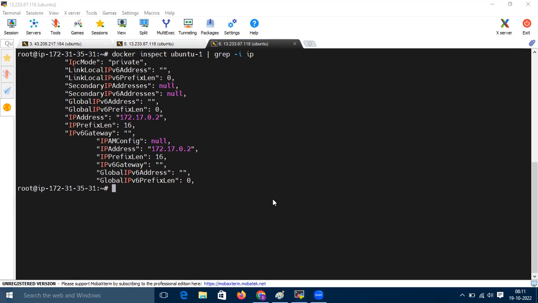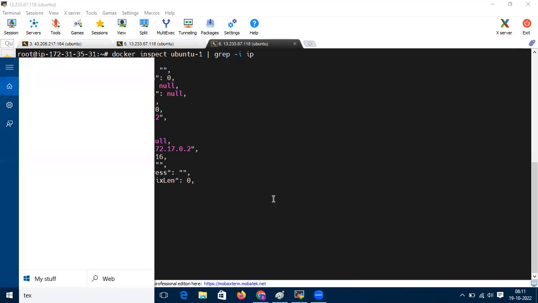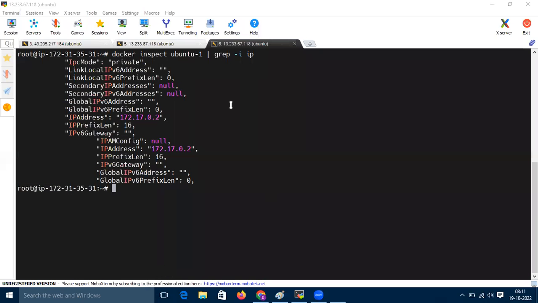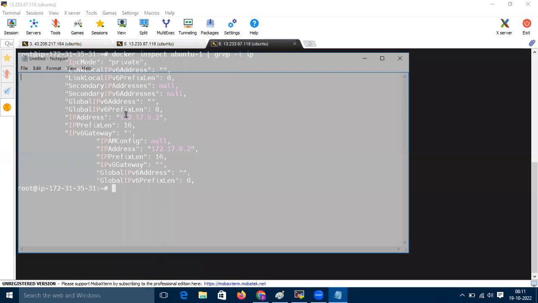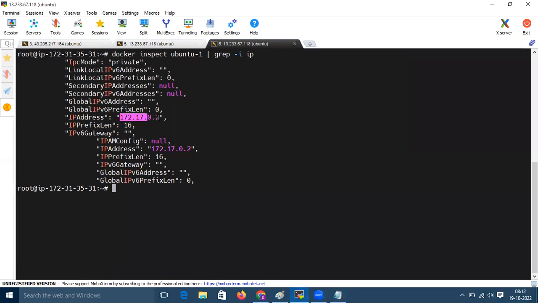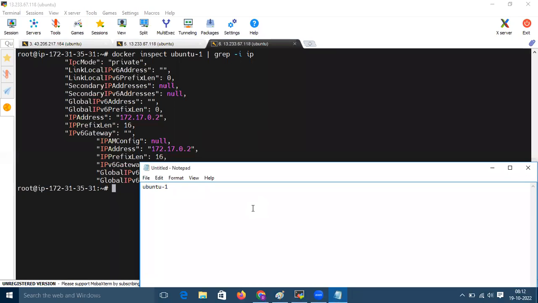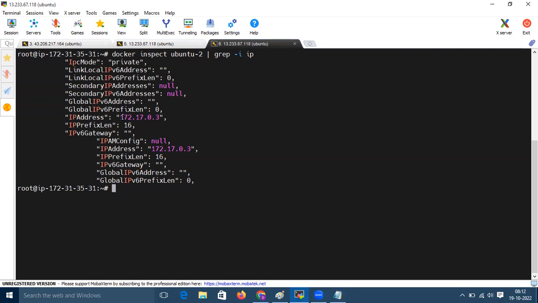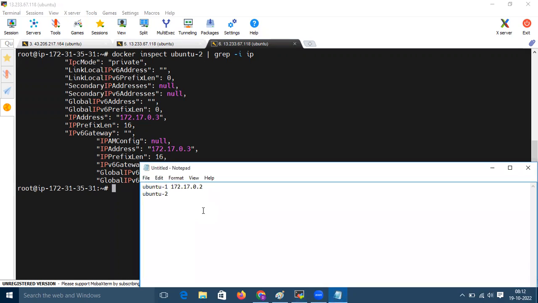Now let me open the text editor, notepad. So Ubuntu 1 IP address is what? This one. Ubuntu 2 IP address, how to get that? Same command, use 2 here. Okay, so this is the IP address, 0.3.